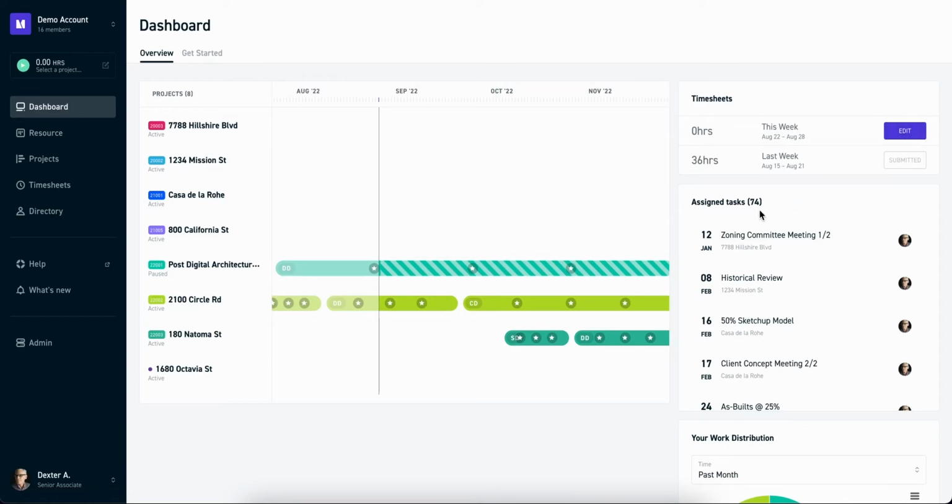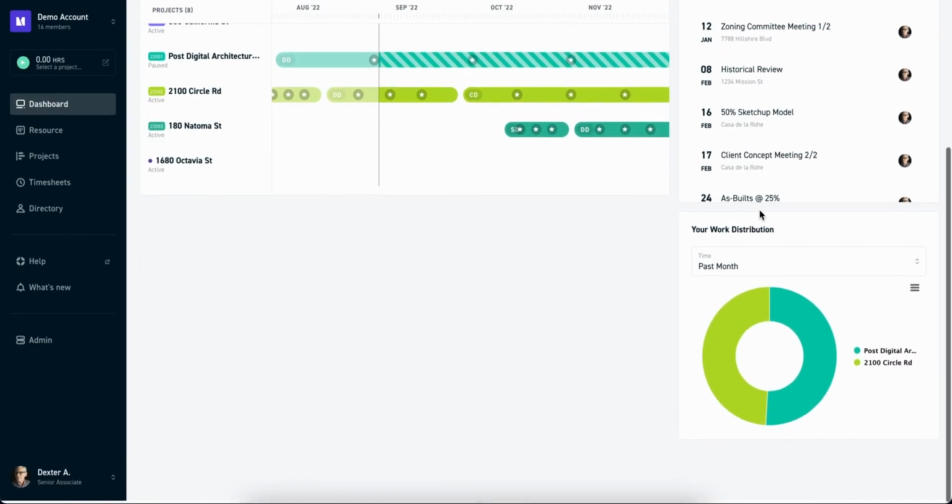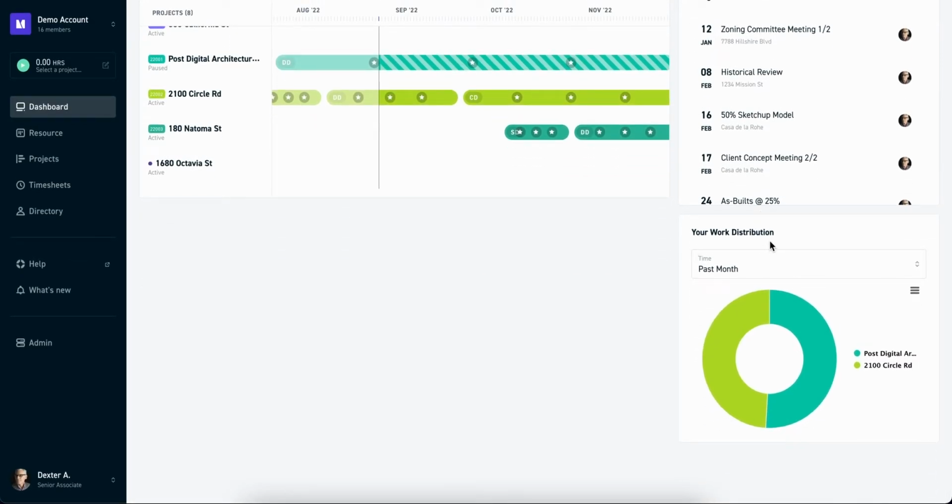Assign Task is going to show you a list of 20 of your upcoming tasks in chronological order across all projects. Lastly, your work distribution is going to be a visual representation of your hours worked across all projects within different durations of time. Click on the dropdown to select either past month, past week, or all time. Hover over the color of the chart and you'll be able to see the hours you've logged towards this project over this time frame.